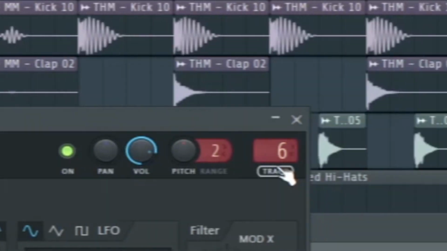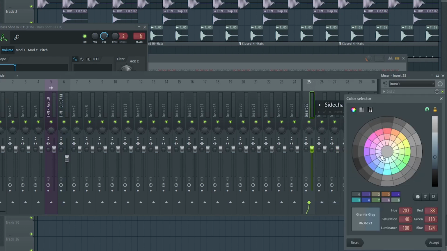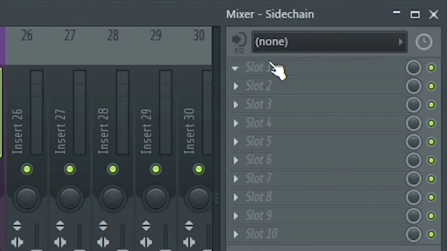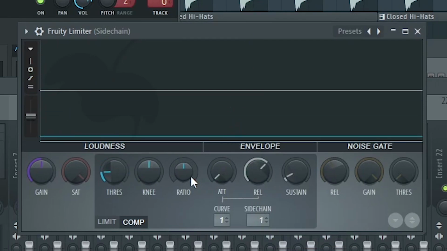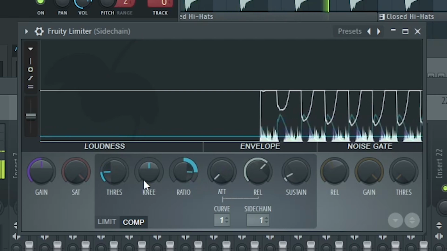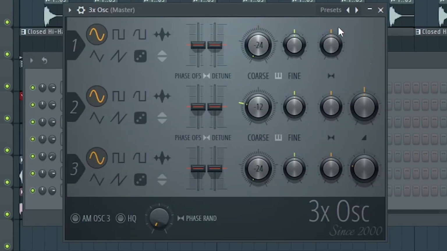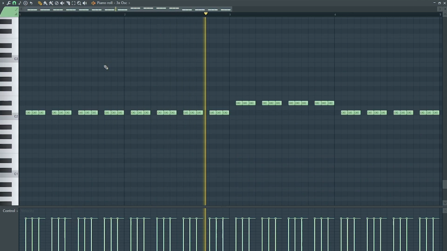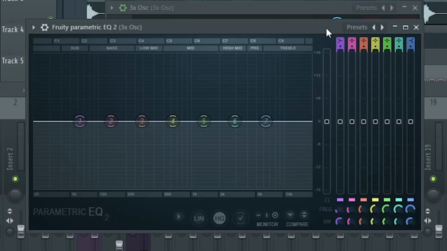I'll side chain the bass to the kick using a limiter. Then let's add a sub-layer to this. I'll side chain it and add some EQ.